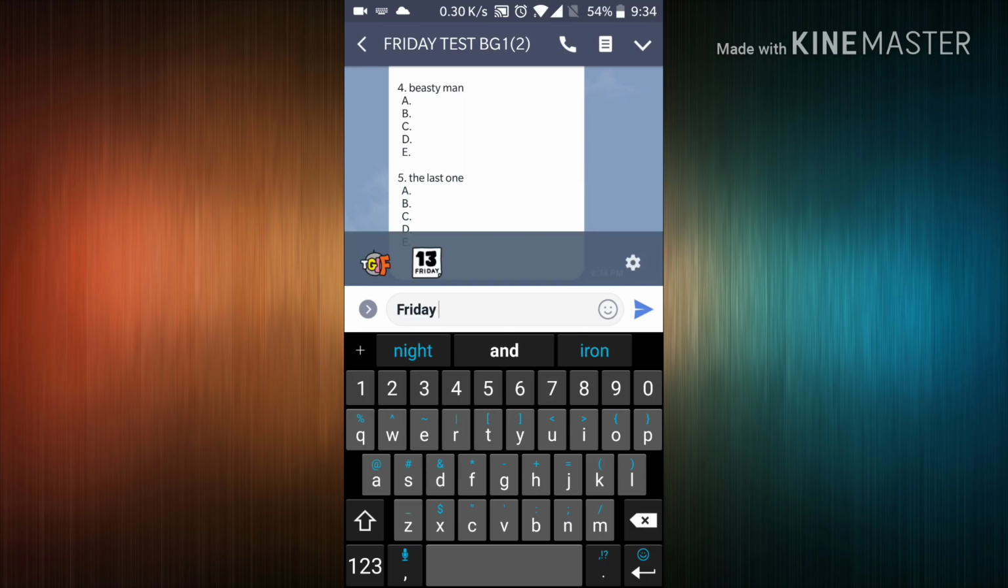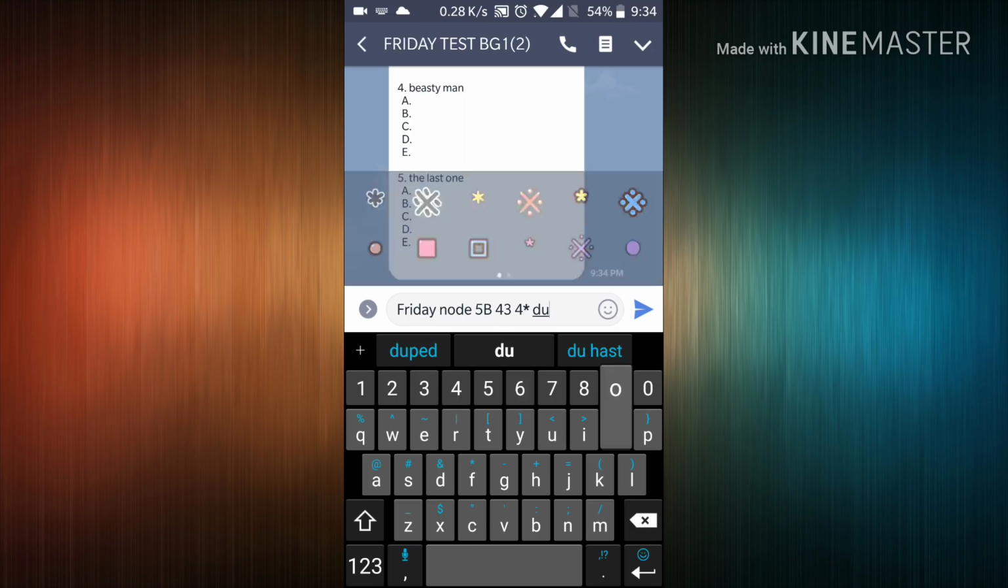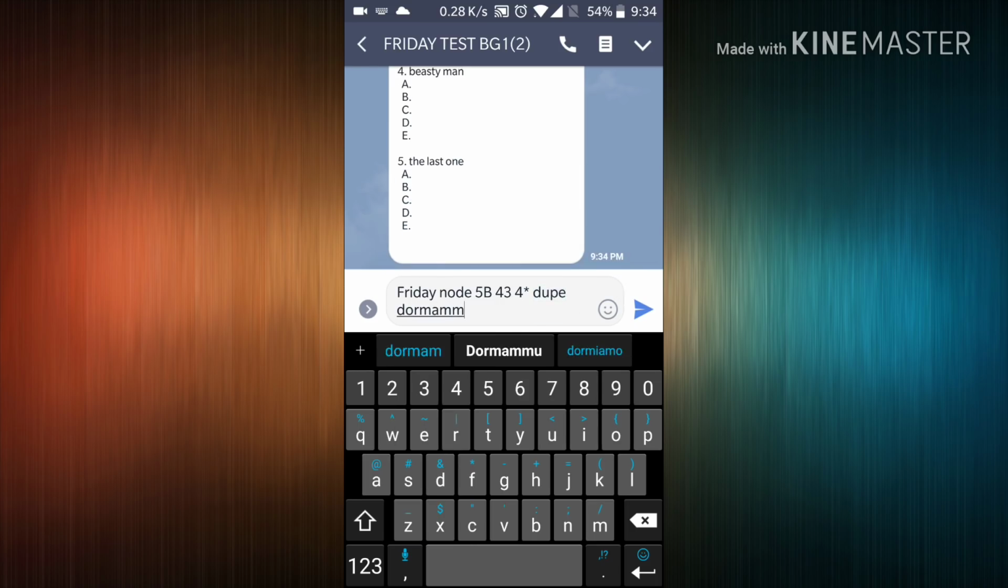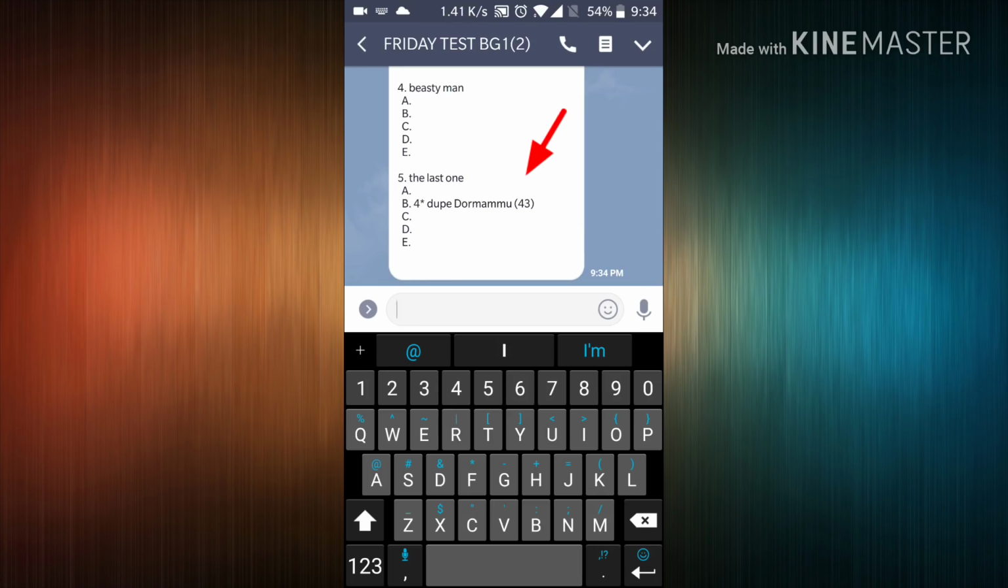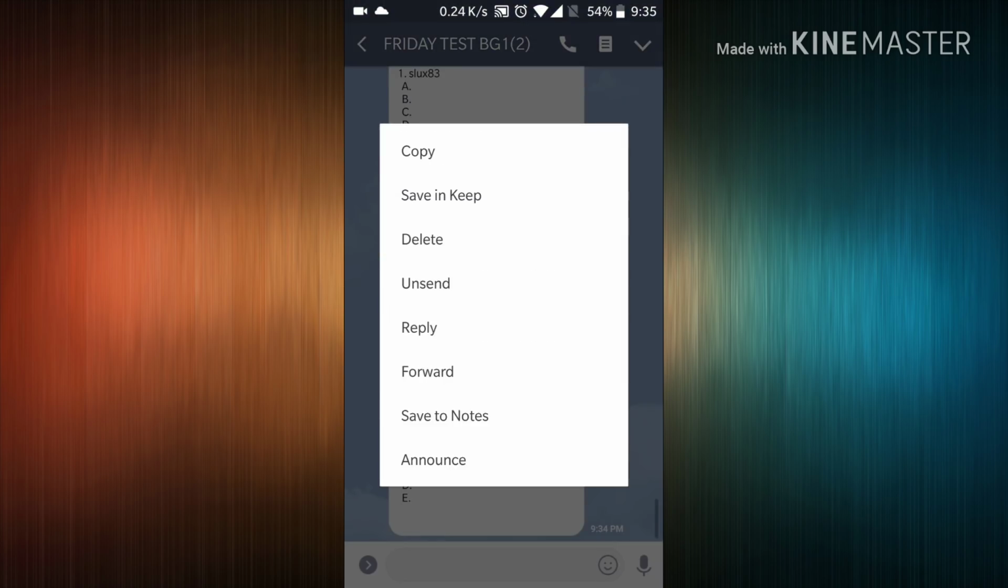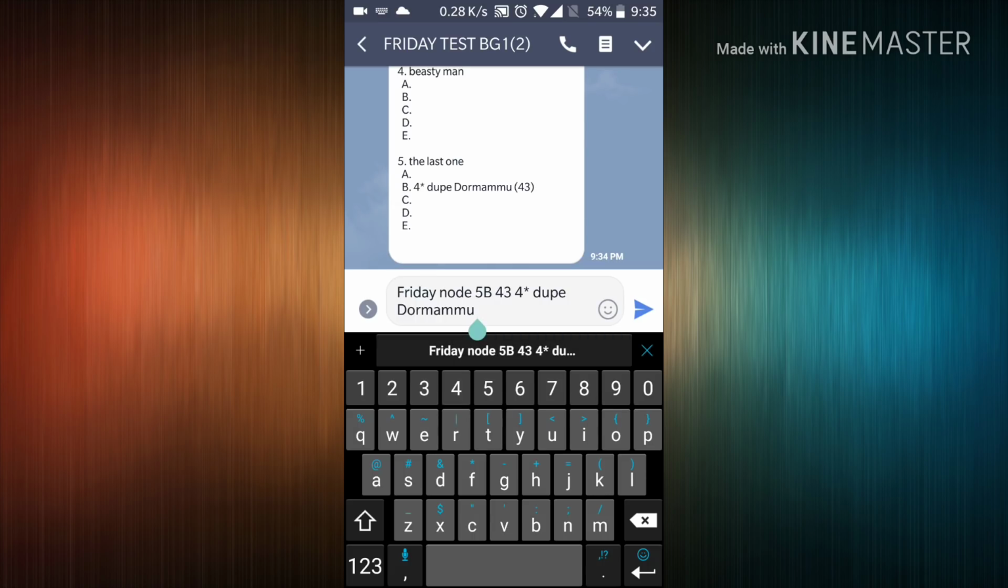From this point, your teammates will use Friday node to report the various nodes that they encounter. In this case, for example, the last one, the second slot, we add the node number, for example 43, and then a free text that can be a 4-star duped Dormammu. Then of course we can also copy and paste and add the new ones and so on.